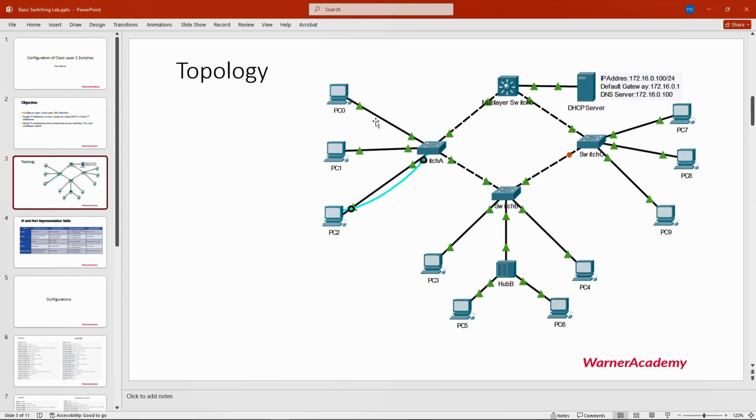Each one of these PCs is connected to the switches. As you can see, we have the blue cable going from switch A to PC2, which means that we have a console connection. When we are configuring these switches, we're not going to use our console connection. But for best practices, you could add a console connection if you so choose. If you see here, we have a hub. A hub is connected to switch B. There are different ports on these switches that they're connected to. So let's go ahead and see what we have here.